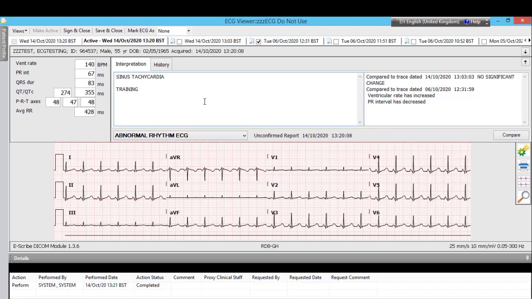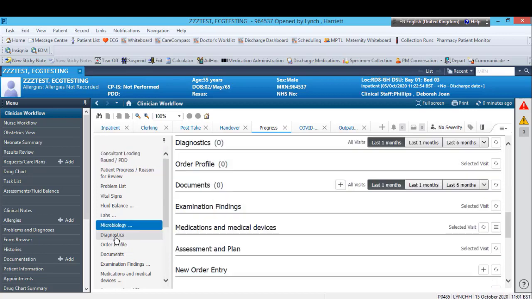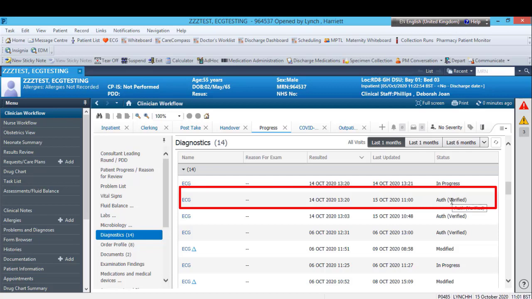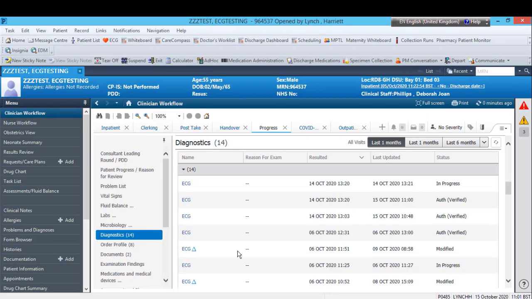Right, so when I'm ready and I'm happy, I could save and close if I wasn't yet ready to sign the document, but otherwise I click on sign and close. If I were to refresh, you'll see my ECG I just accessed is now being authorised and verified, and if that study is now opened, you'll note that it can no longer be edited from the patient record. I'm going to just close this down.